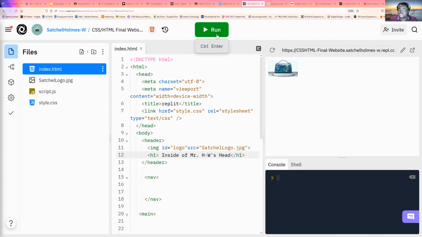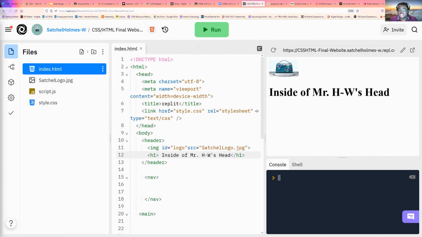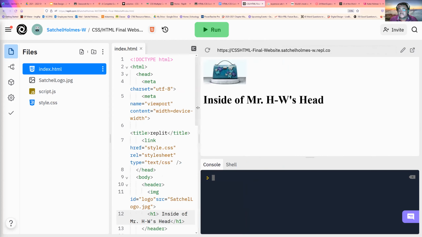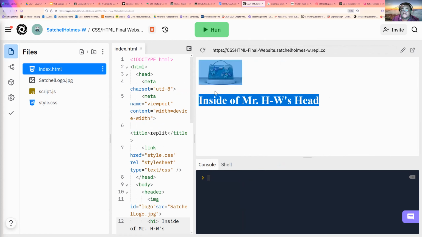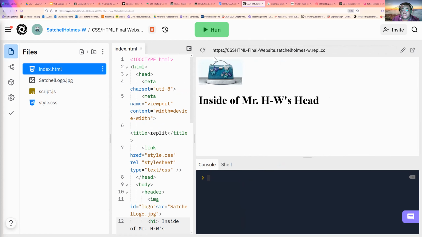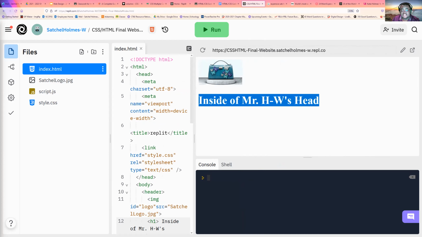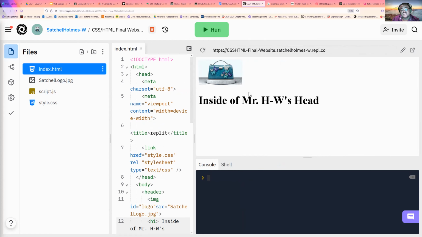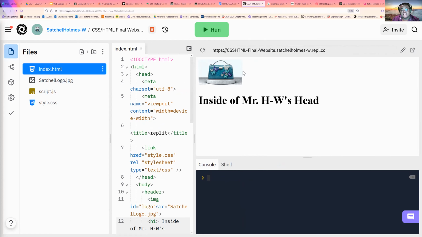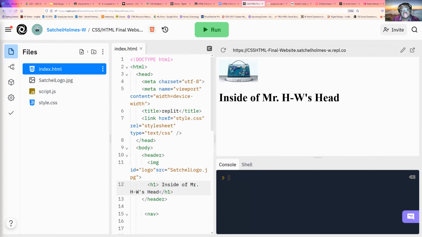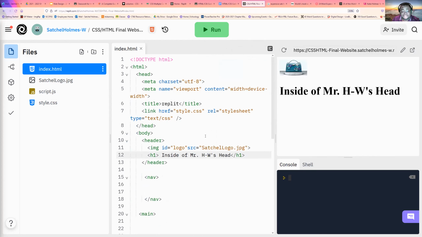I'm going to run this, and we encounter one of our first issues right here, and a lot of people have this issue, is that first off, both this image and this text are block elements, which means that they all have their own line. So instead of Mr. HW's head being beside this image, it is on a separate line than the image because they both have a block type of display.